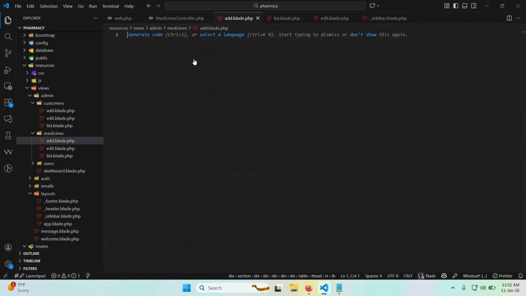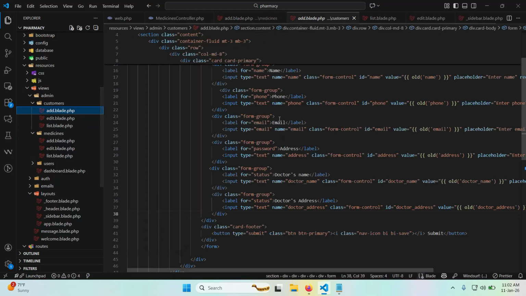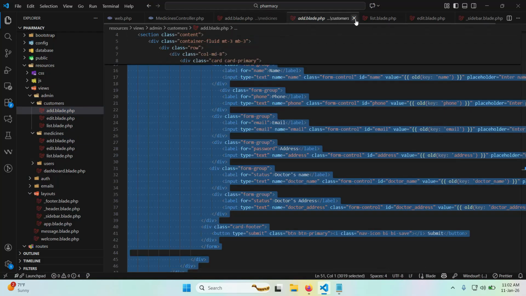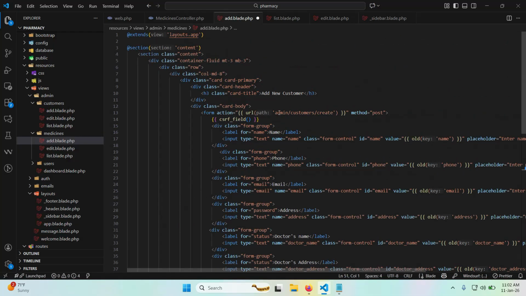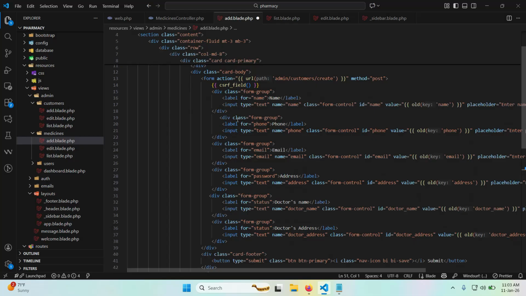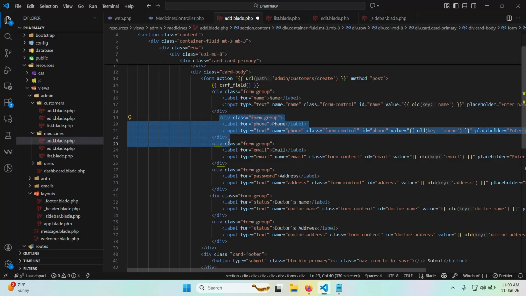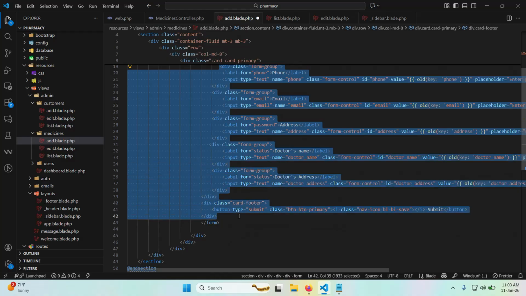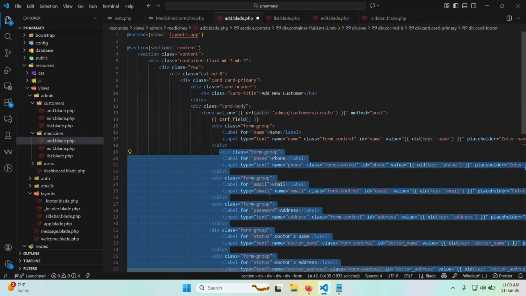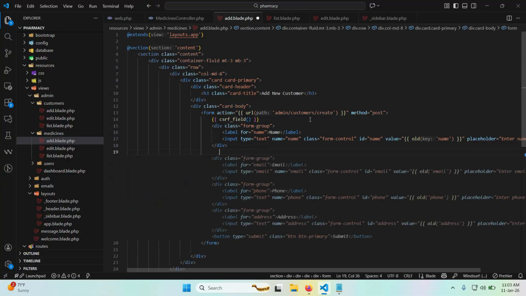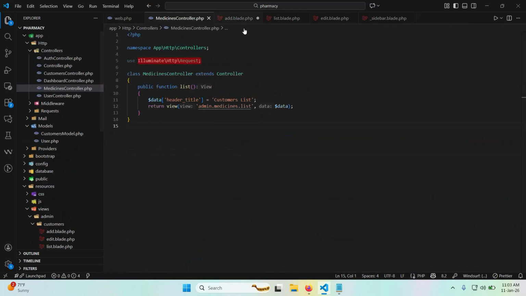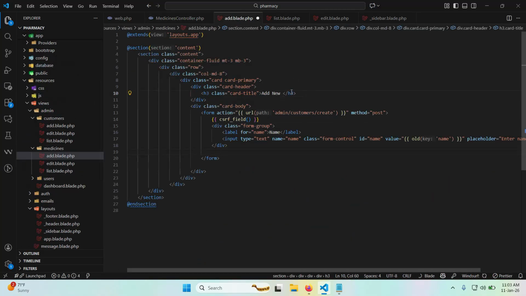Then we go to add. We also need to build add. Okay, so we come to customer, copy everything here, and then we bring it to add, making our work faster. Yeah, so let me just remove this. I'll just try to remove everything here like this. We remain with only the form. And then what we are going to do here, this one is add new medicine.